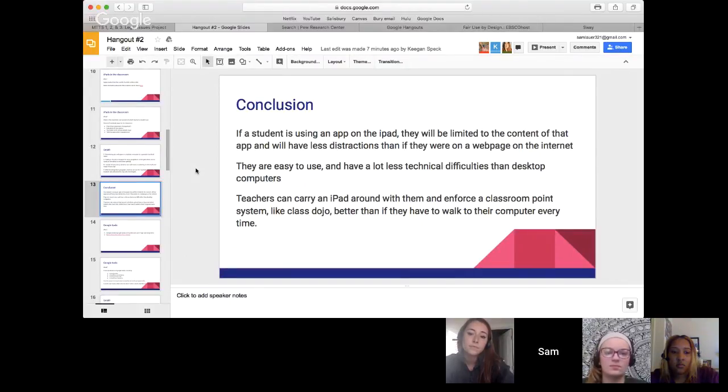And teachers can carry an iPad around with them and enforce a classroom point system like Class Dojo better than if they had to walk back to their computer every time to do so.